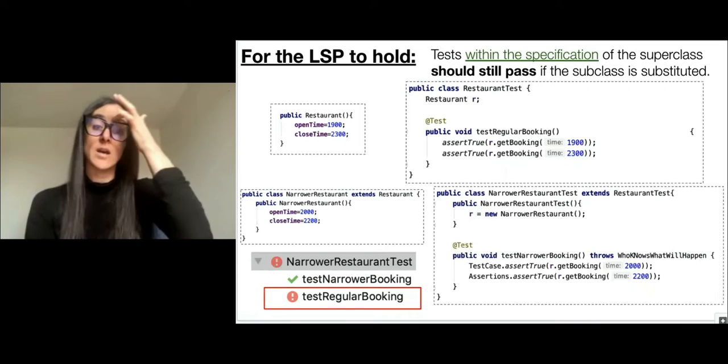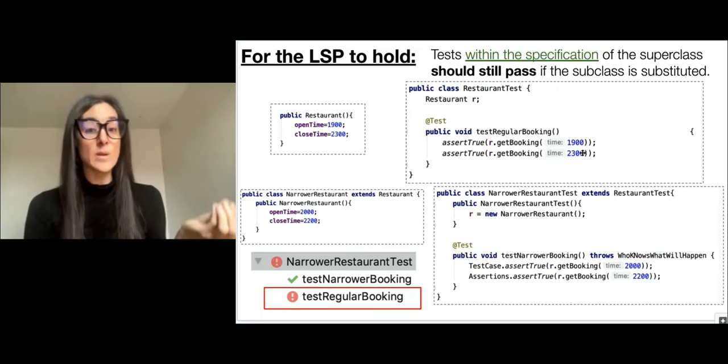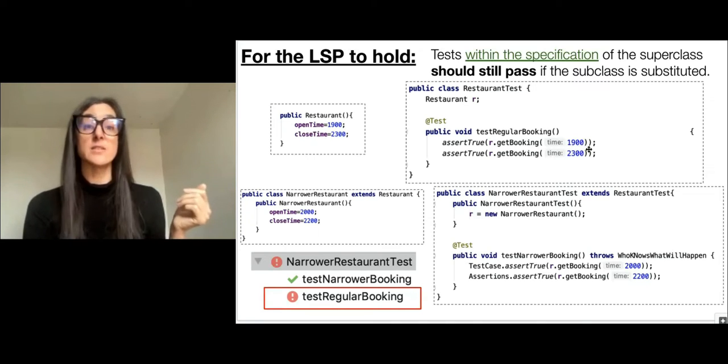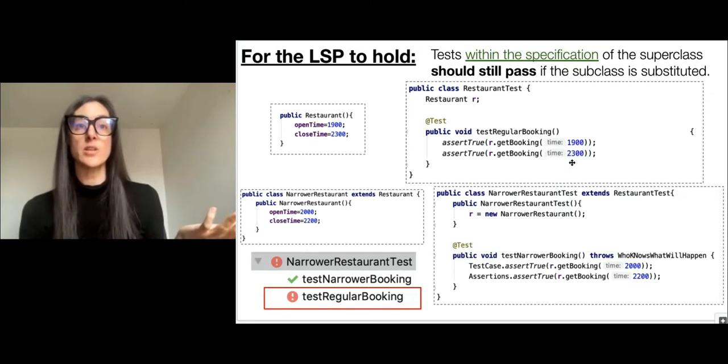Okay, so now a counterexample. When we look at the narrower restaurant, will we be able to get a booking at 1900 hours? No, we won't. It's going to fail that one. It will fail and stop, but let's say it continued. Would we be able to get a booking at 2300 hours?